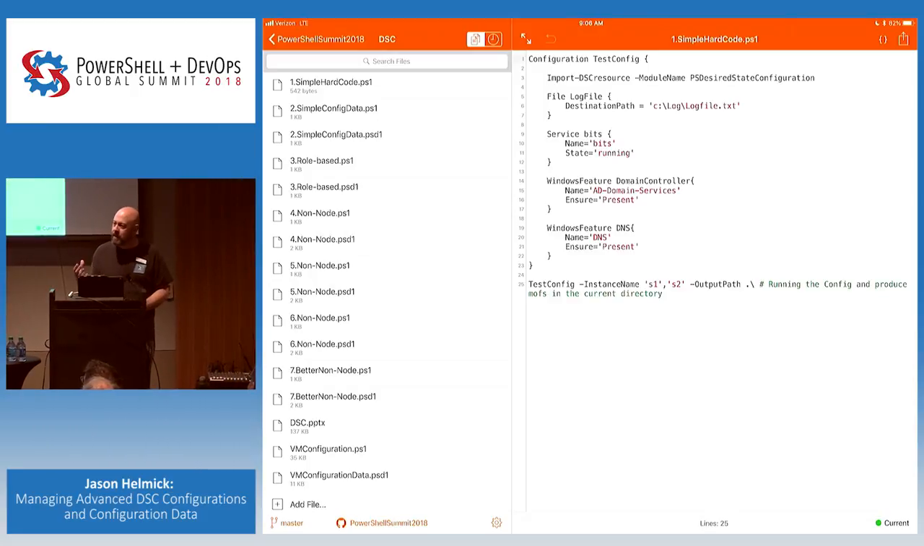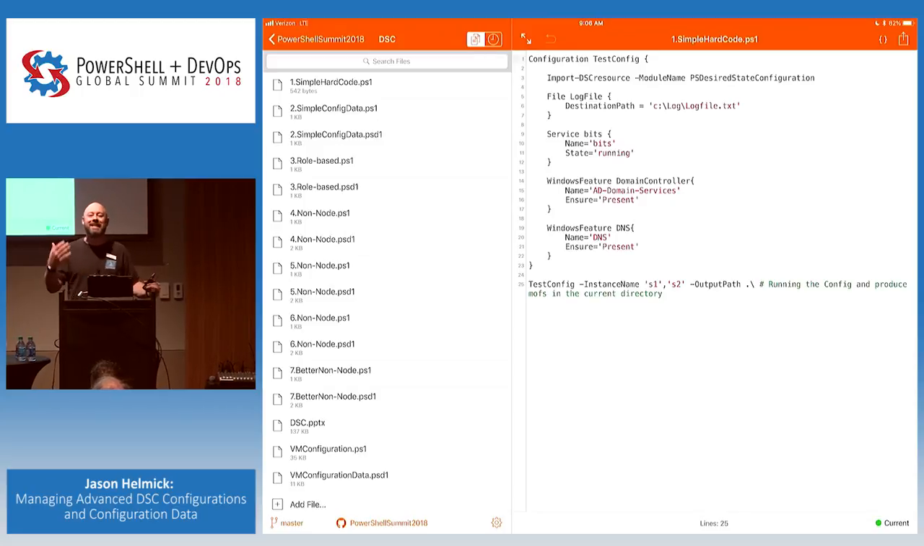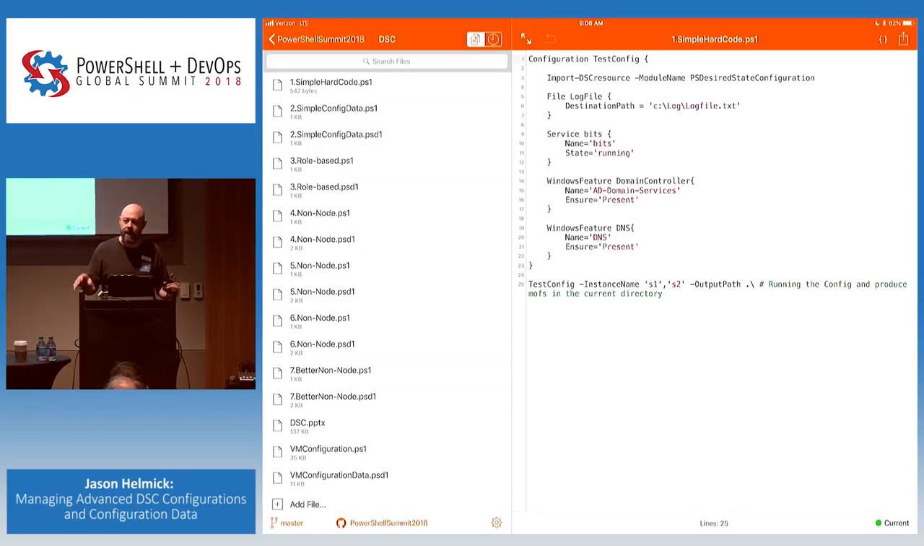So one of the first things that we recommend to people as they're working with this is, you'll hear the term, separate out your configuration data. This is easy to do, and I recommend that you take a look at the docs that Microsoft has on that. They have great DSC docs that'll show you how to do this.